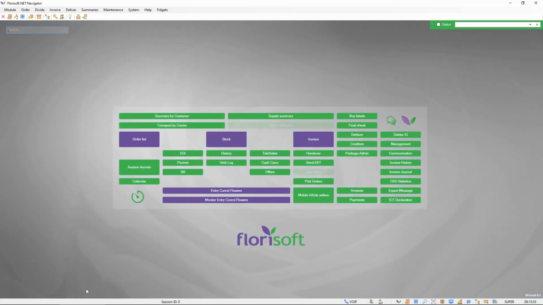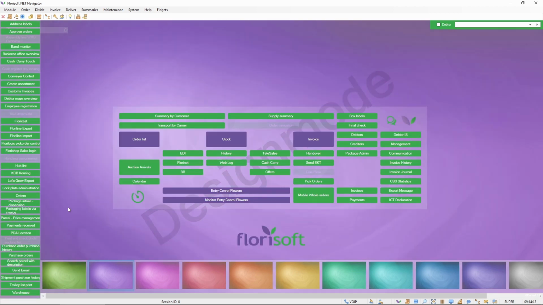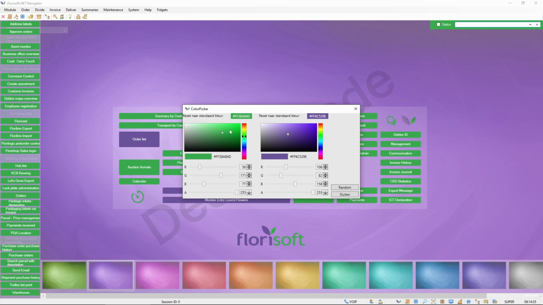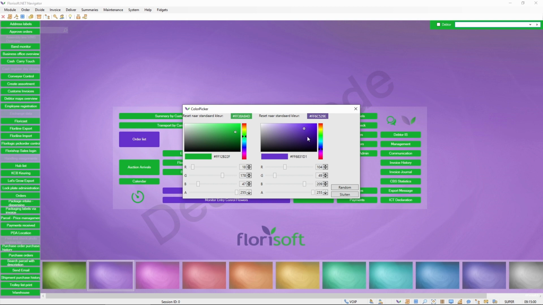You can also change the look and feel of the navigator. Go to the design mode and you can select a predefined background color. So we select this color. When you want to change the colors of the buttons, you can right-click in the navigator, go to Theme Colors, and in the color picker you select the color for your buttons. You can enter a color code here or via the slider, whatever you want.